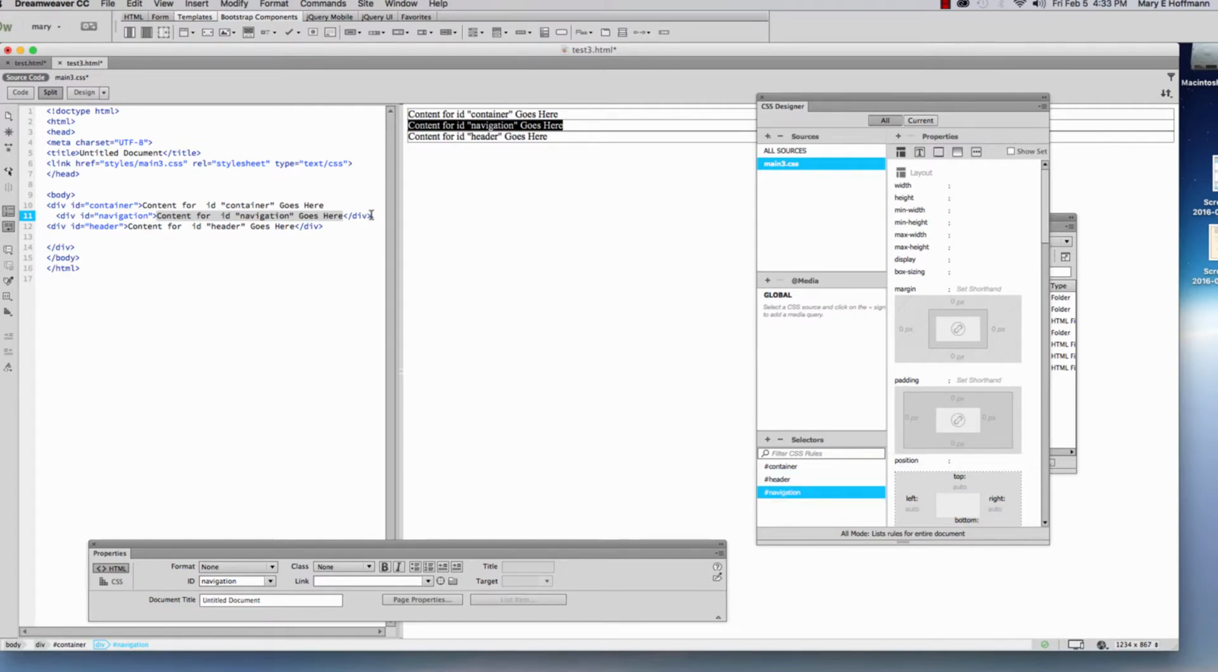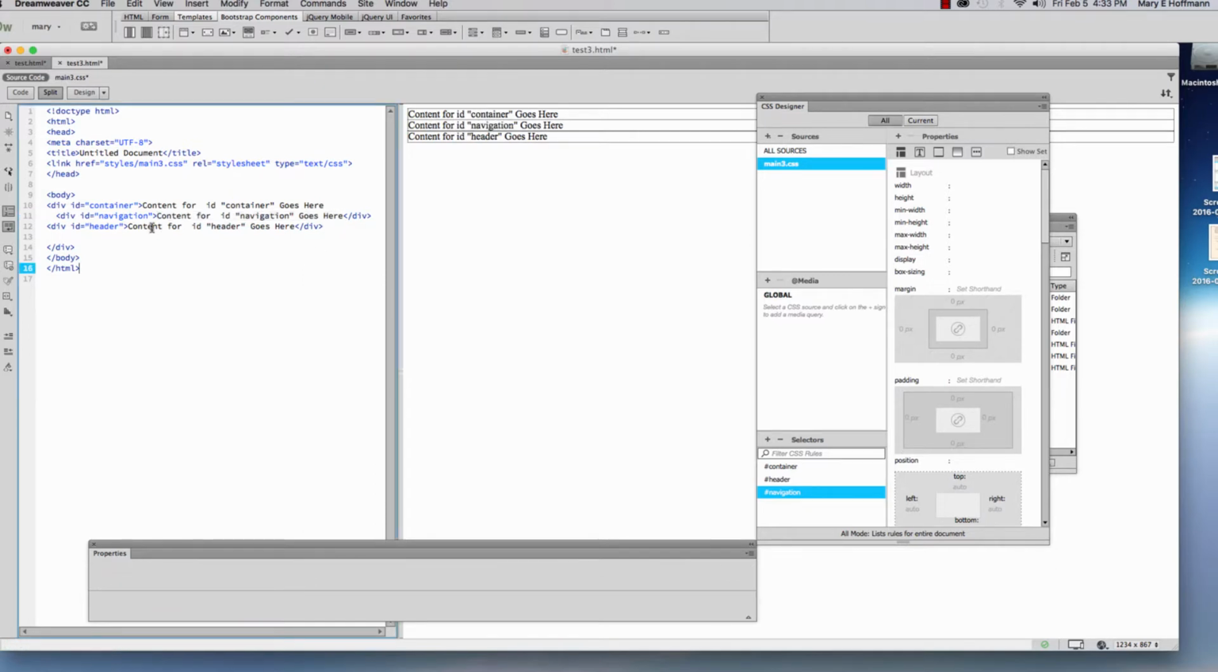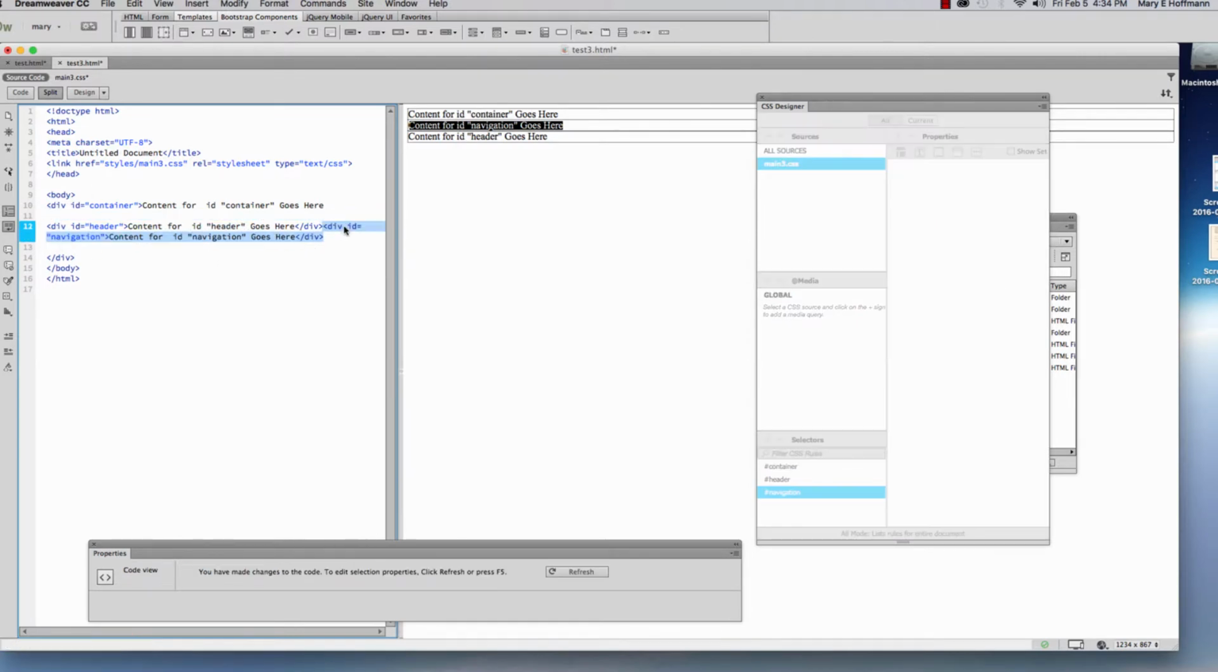Okay. So now if you notice over here, I have to actually move my navigation because it's gone above my header. So very easy, I can just grab it and move it down. And just so it looks nice and neat, I'm just going to move it down so that you can see it. And you will see that, I'm just going to move this up.